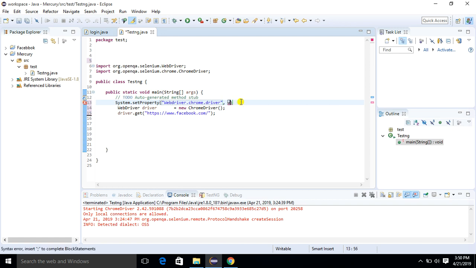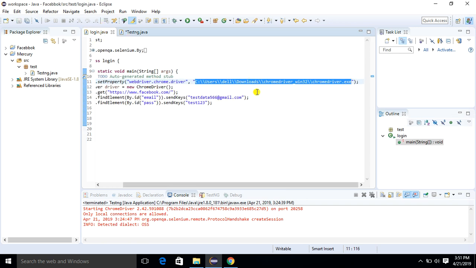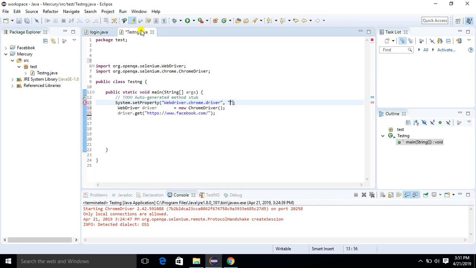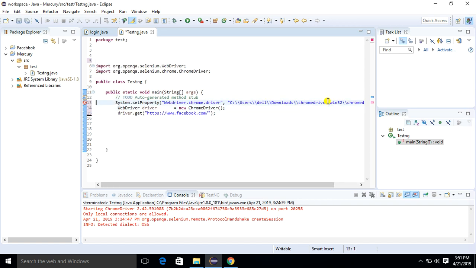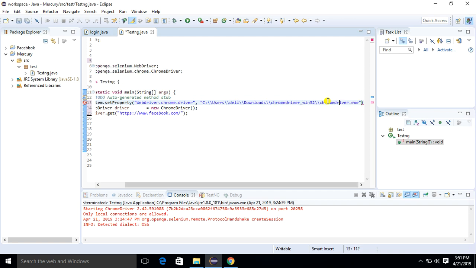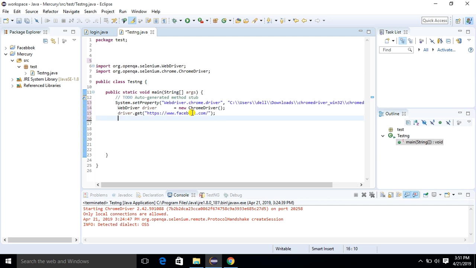Now copy paste the path of Chrome driver. In my previous class I already mentioned the path of the Chrome driver, so I copy from this class and paste it. Now for removing this error, put the semicolon.